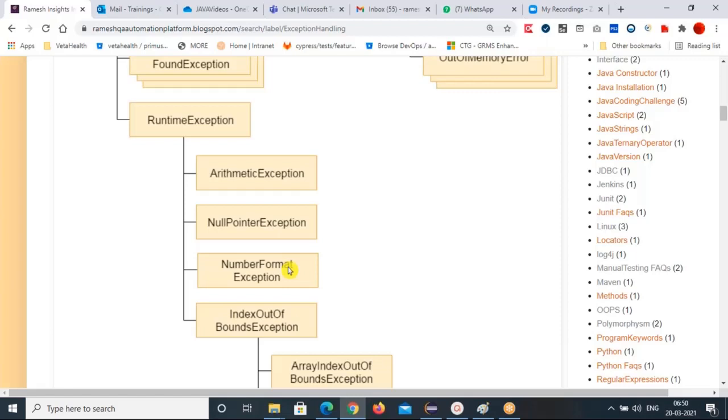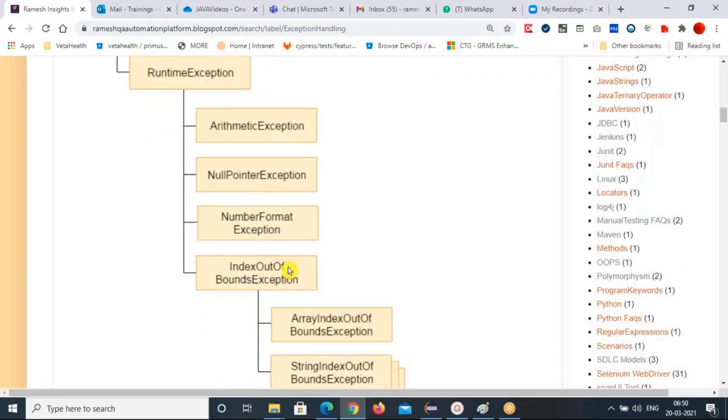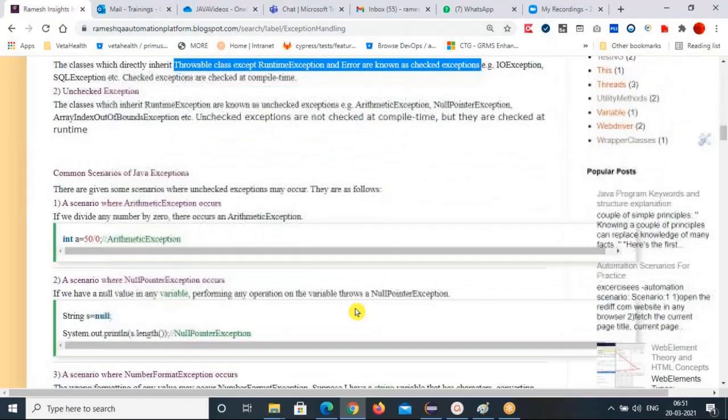Wherever you're writing code, if you feel that this line might throw an exception, you can include exception handling there. So even if the error occurs, your remaining code will execute. There is no dependency. That's the advantage of exception handling. And when will you get arithmetic exception, null pointer exception, number format exception, index out of bounds exception, and array index out of bounds exception? Let's discuss one by one.